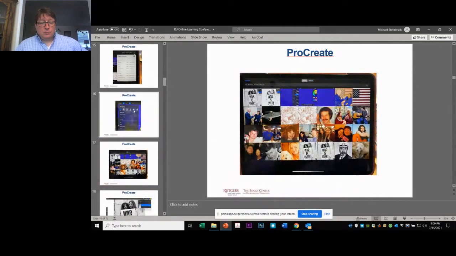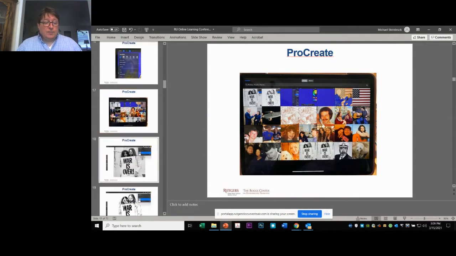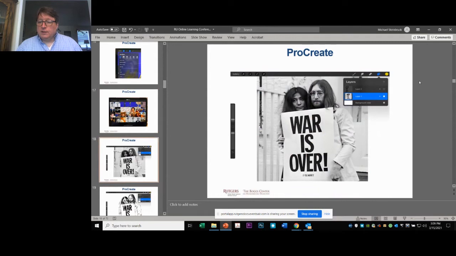So you can pull pictures. Here are some pictures that I had in here of different family members and things. You can pull pictures just like you're on your phone if you use an iPhone or whatever. Here's one I did of John and Yoko. I pulled a photo. I was actually using this photo to learn to use the brushes and become familiar with the iPad itself. That's what I thought would work best to get me trained up real quick.